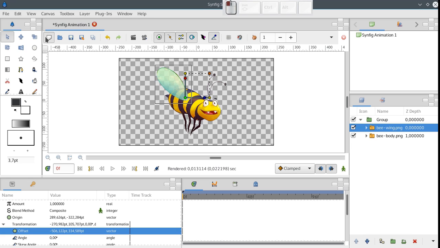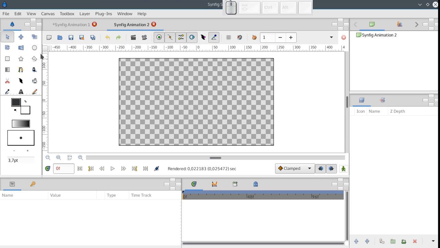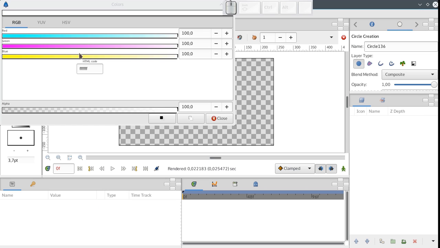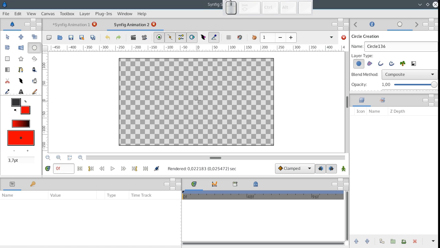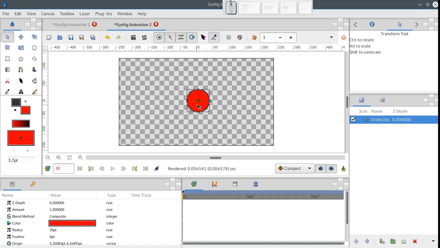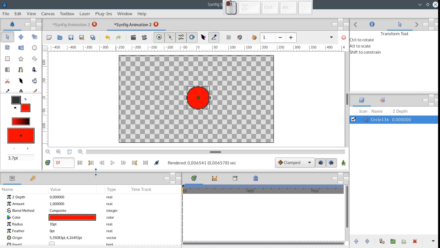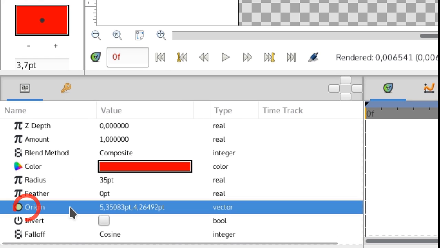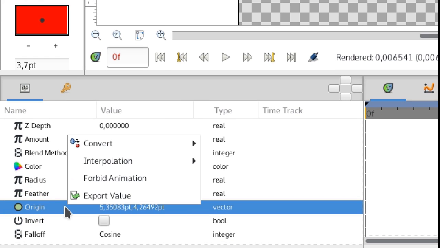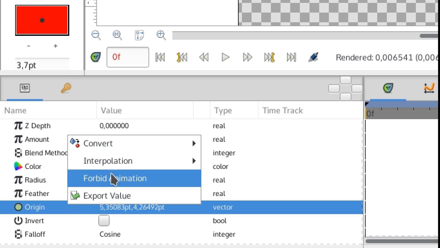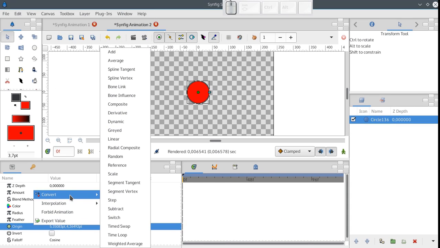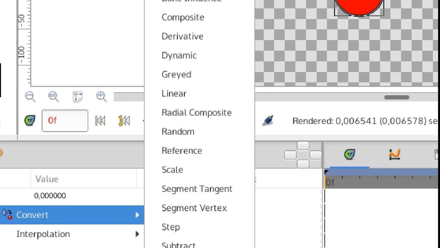In Synfig Studio you can attach a mathematical function to any layer parameter. Let me demonstrate how it works using a simple circle. Here we have a circle. Let's select its origin parameter. Right click and choose Convert. Here we got a list of available functions. In Synfig Studio we call them converters. Choose Random Converter.